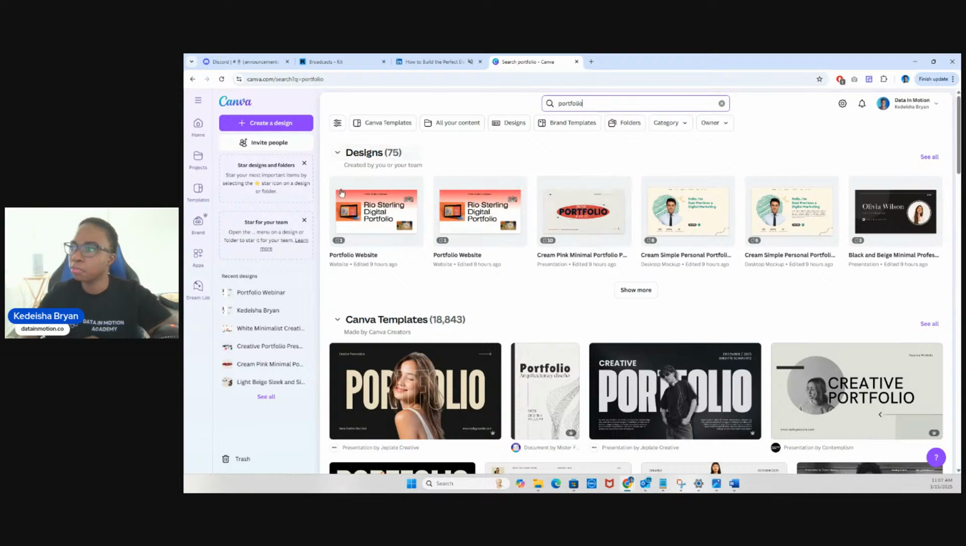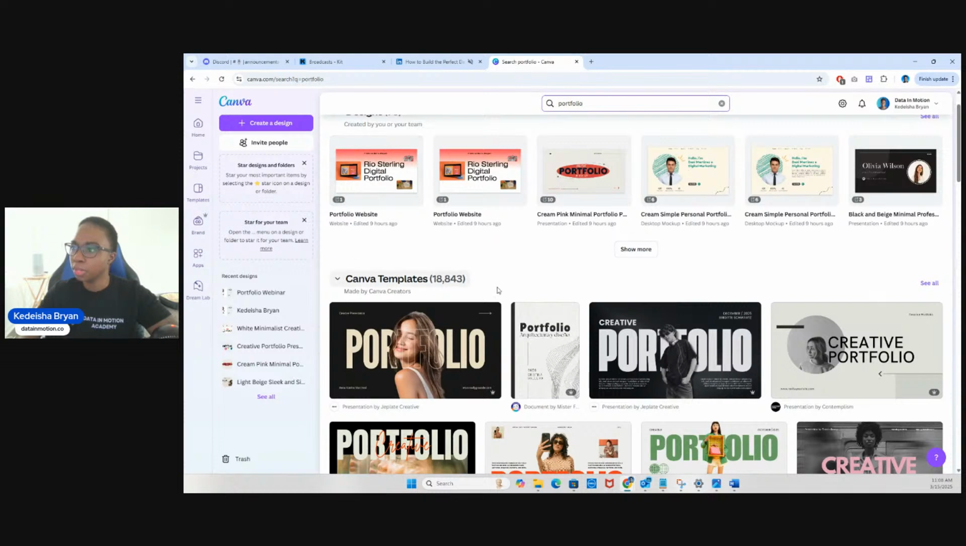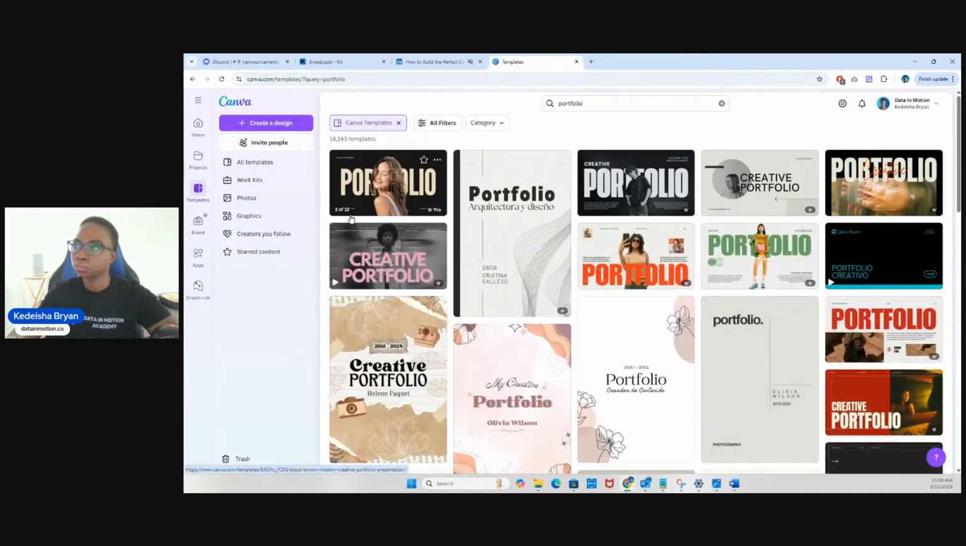If you have designs yourself, your designs are going to come up here. But then all the Canva templates are going to come here. As you can see, there's 18,000, right? So what you want to do is go to see all to the right side. Click that. And now we have all the Canva templates, right? 18,000. All right, are you guys here?